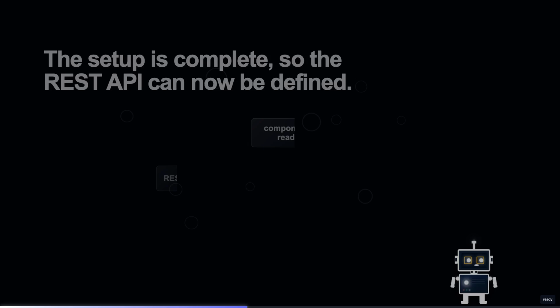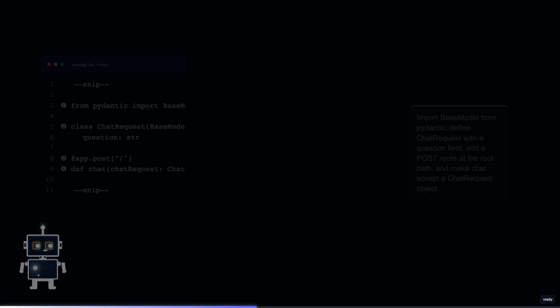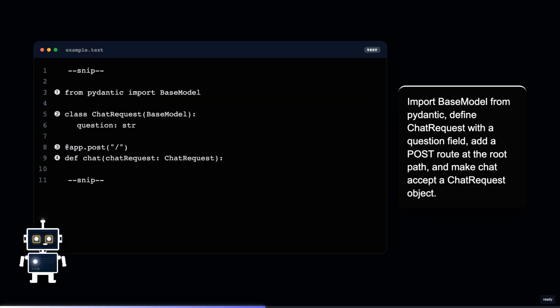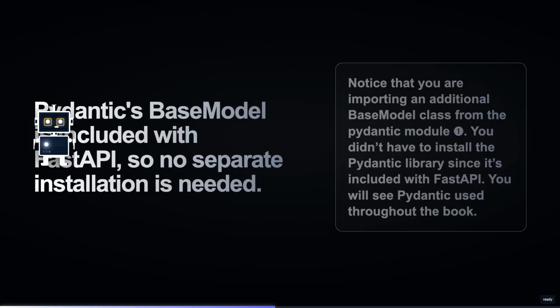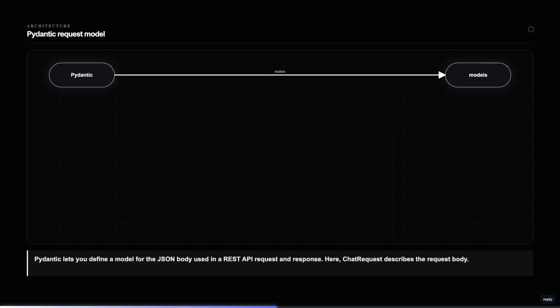With the components ready, you can define the REST API. Import BaseModel from Pydantic. Define ChatRequest with a question field. Add a POST route at the root path, and make chat accept a ChatRequest object. BaseModel comes from Pydantic, and it is included with FastAPI, so no separate installation is needed. Pydantic lets you define a model for the JSON body used in a REST API request and response.